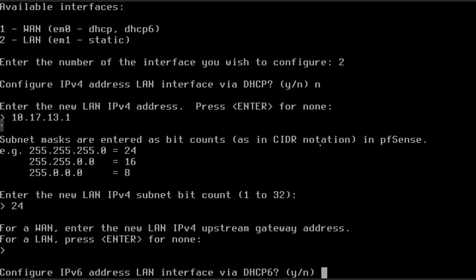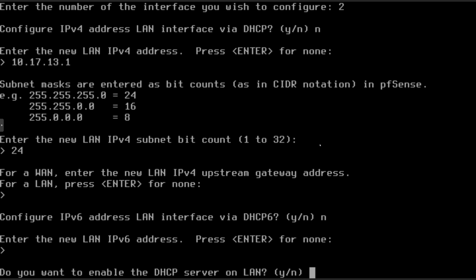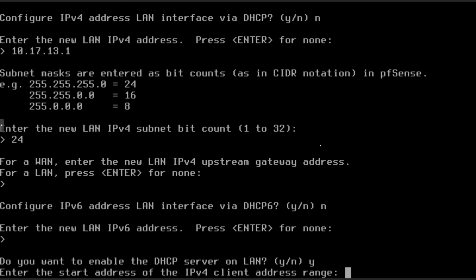You will also be prompted to configure the IPv6 address for the LAN interface. Since we are not using DHCP for IPv6, I will enter n, then leave the IP address blank. The next step is to enable the DHCP server on the LAN. Enter Y, as this allows pfSense to assign IP addresses automatically to the connected devices.